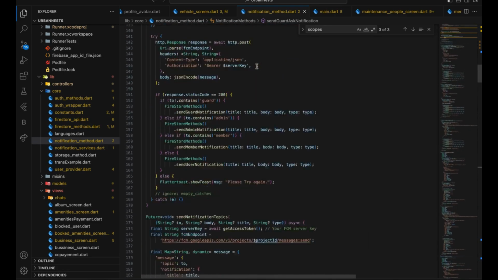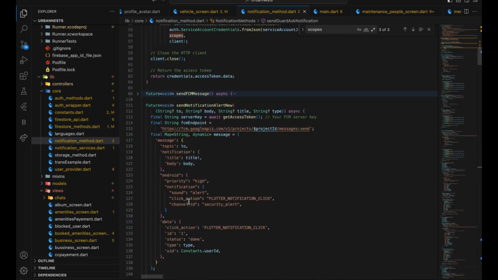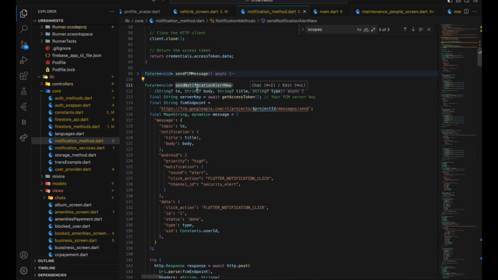So I think this is pretty solid. You can just call this function, and it will call the API to this FCM token. You have to enter the FCM token over here, and once you do that, it will automatically call the API.